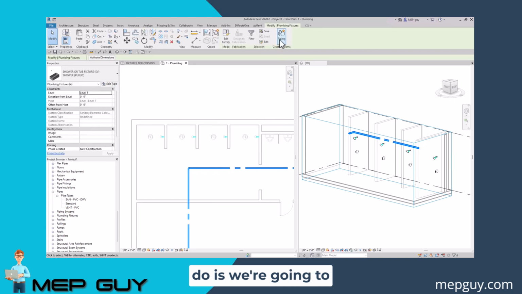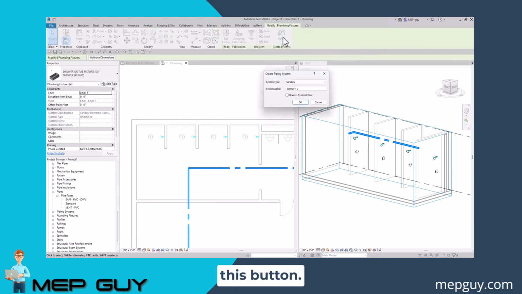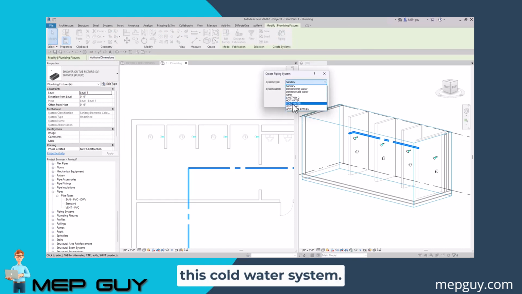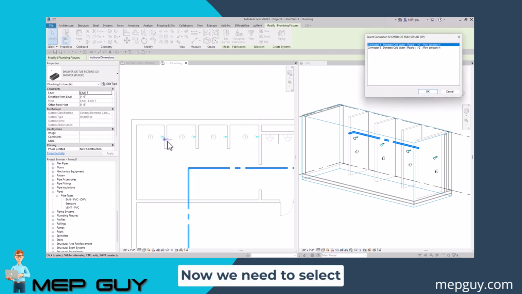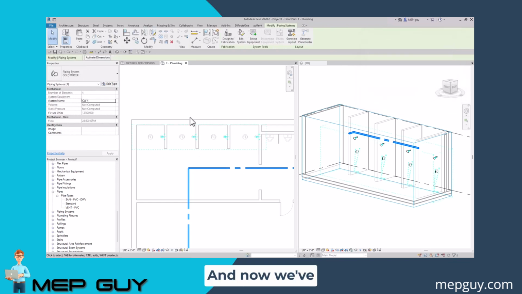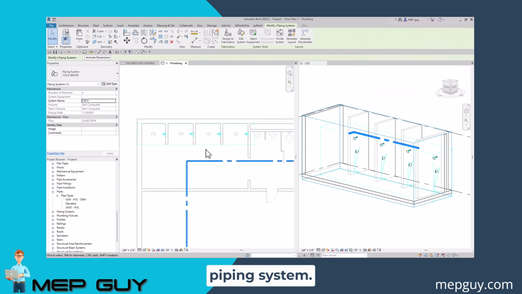And what we're going to do is we're going to create a piping system. So I'm going to click this button, and now I'm going to select which system I want to start creating. So we're going to use this cold water system. We're going to click it, and we're going to click OK. Now we need to select the connector we want to use. So I've already set this up basically to use certain connectors on this fixture, and we're actually going to use this second one, and that's going to be the vertical connector. So I'm going to click that, and then again we're going to select the second one for all of these fixtures. Okay? And now we've essentially created a piping system.